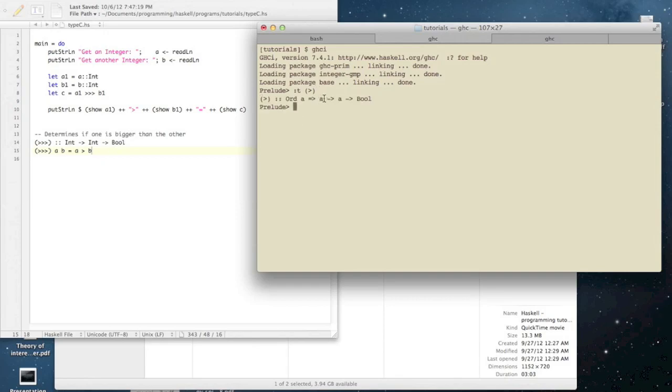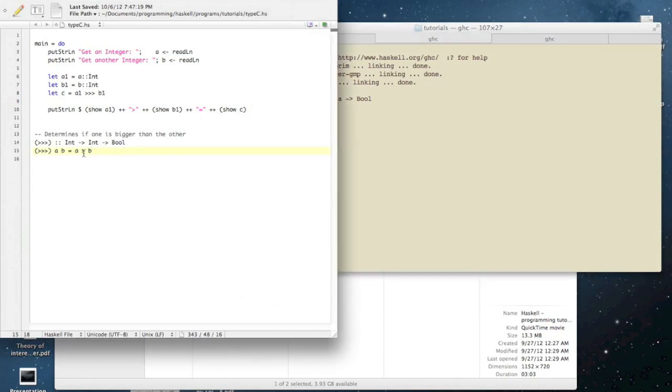And as you can see, the greater than operator takes two values of the same type that are of the type class Ord, okay, ordering. So this is what we want the type class to be. So from here we know we have to use the ordering type class for the greater than sign to work properly.